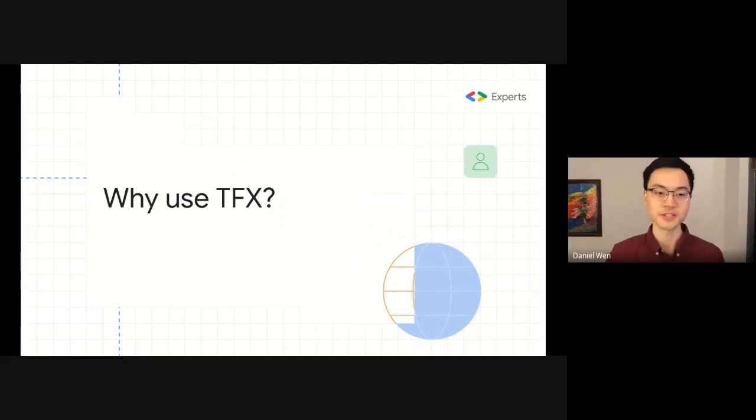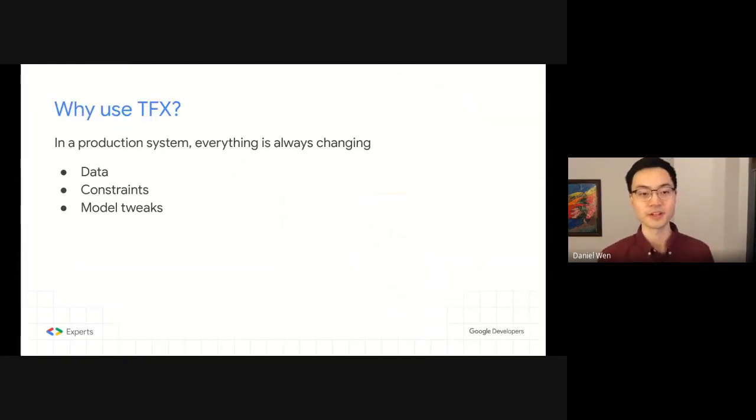Why should we use TFX? Well, in a production system, everything is always changing. You have new data being collected all the time, and every time you get new data, you probably want to retrain your model. Maybe there are new constraints in the real world. For example, you can't use a feature anymore because there's some new regulation in place. Or maybe you're updating your model, doing some hyperparameter tuning, or updating your model architecture.